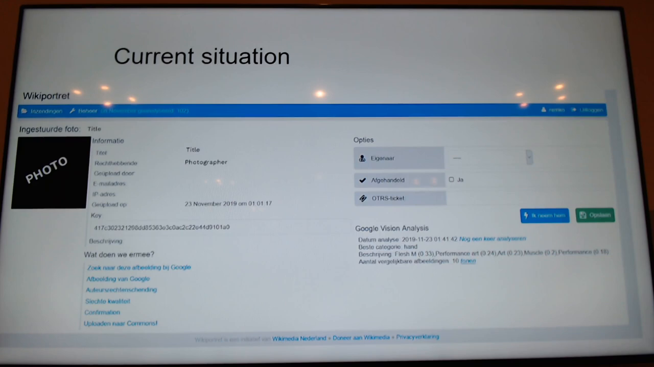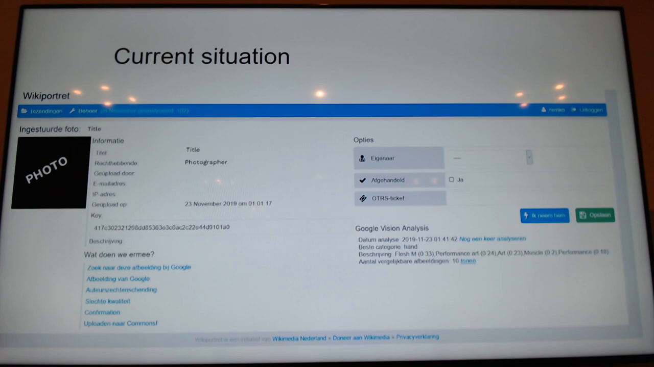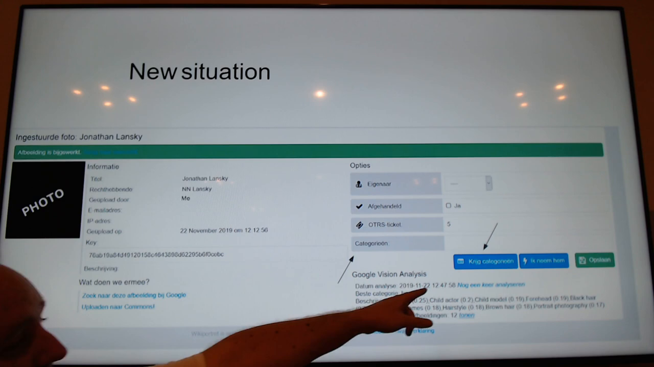Now, this is how it currently looks for someone who has access to the back end of OTRS, of Wikiportrait. So this is the photo. You have the title, name of the photographer, and all our data, the owner, and the photo and the ticket. First change: there's a new field, categories, but it's empty because we don't have any categories. And there's a new button, get categories.